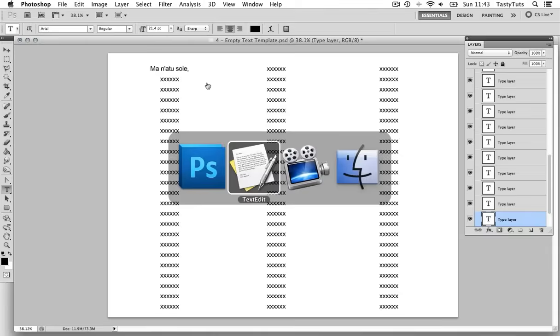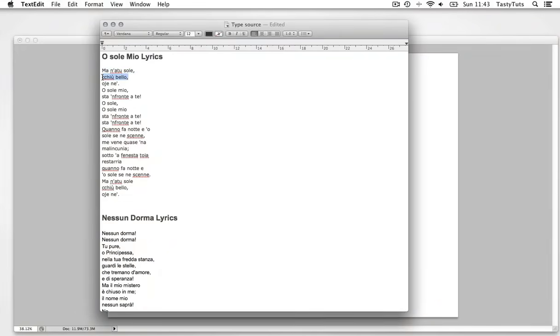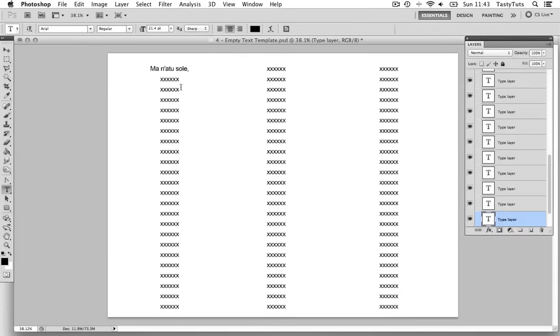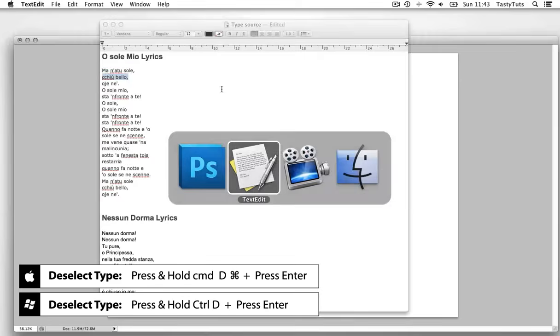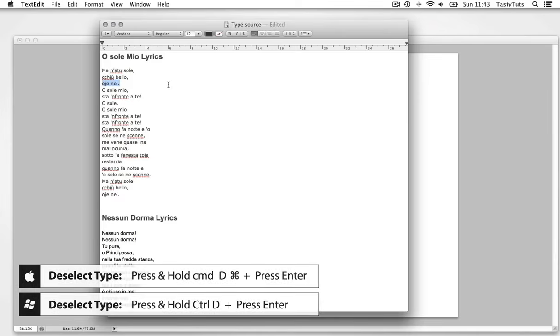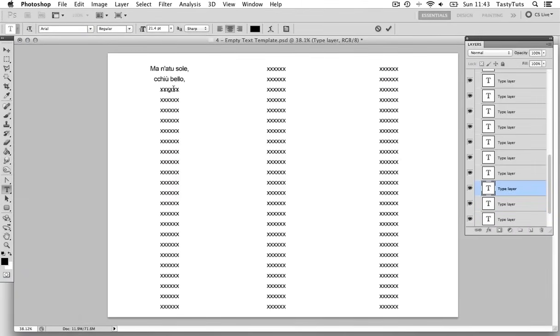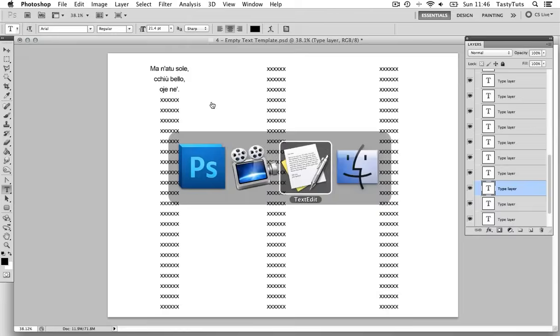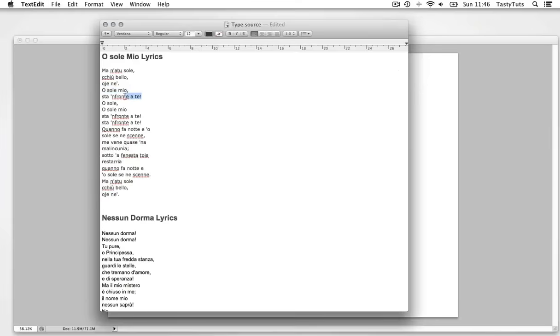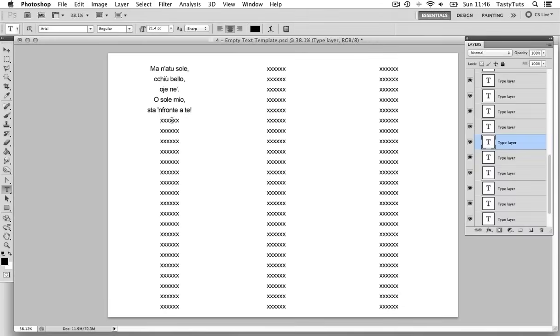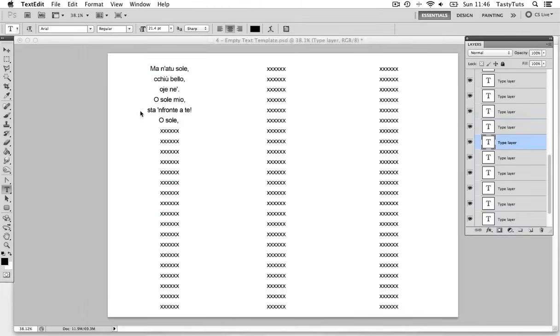So back in the text doc, I need to select the next line, and back into Photoshop, select and highlight the next text line and paste. Press and hold Command D and press Enter to exit the text layer, back into the Word doc, copy the next text line, back into Photoshop, select and highlight the next text line and paste. So by now you get the general idea. So I'm going to proceed with this until I have pasted all my text lines into my Photoshop document like so.